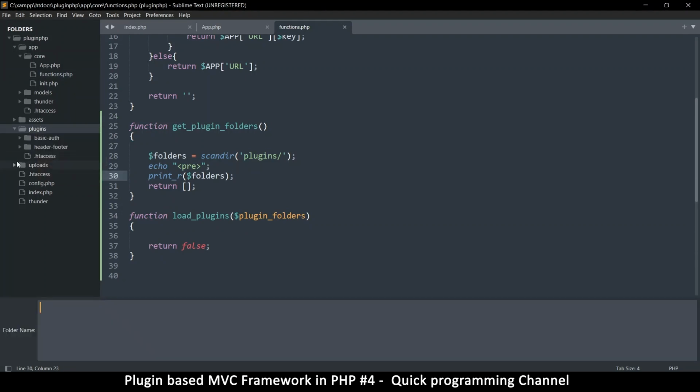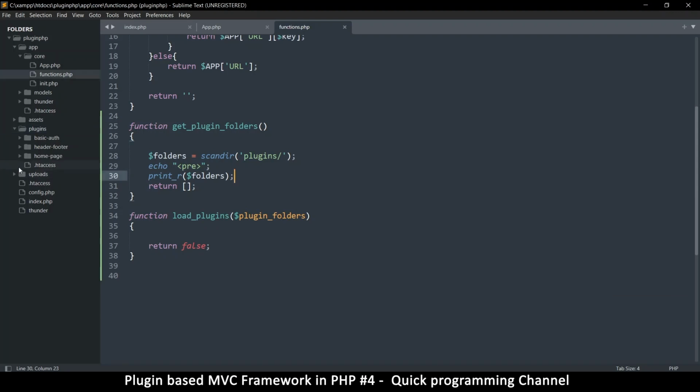So new folder again, and this one will be the, what am I missing? The authentication, the header and footer, and then one will have the home page. Now of course you don't have to put separate plugins for each one of these items. For example, the header and footer can contain the home page as well, and in fact the basic authentication can contain the header and footer and the home page as one plugin. But the reason why I do it this way, where I make every small component a separate plugin, is because it makes it more portable.